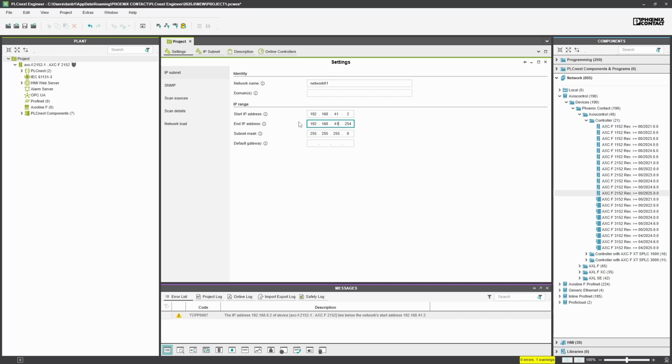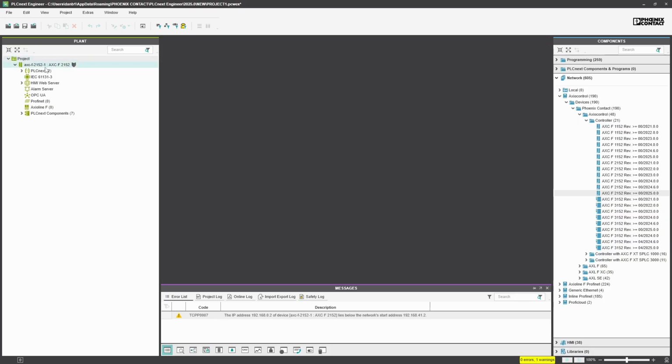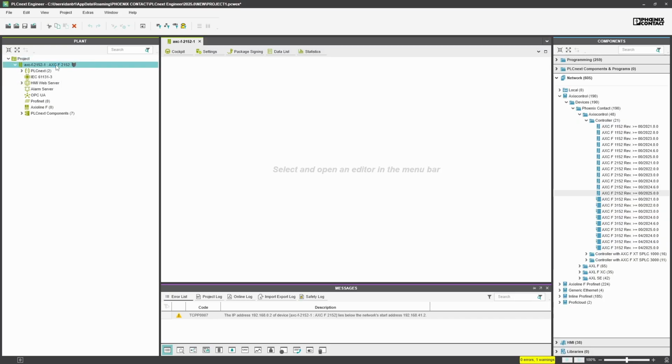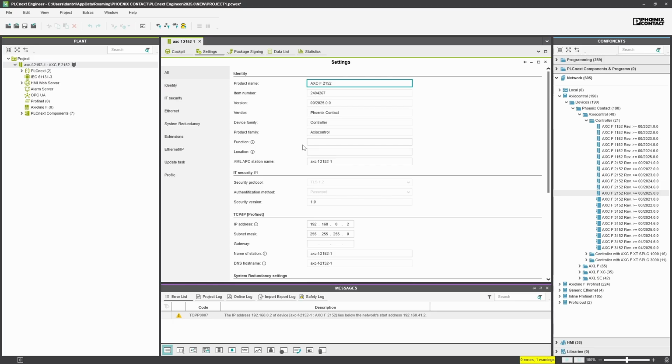And by changing this in the project, it automatically assumes that my controller, if I double click on my controller next, is going to be at that IP address if I drag my controller in after I created that.